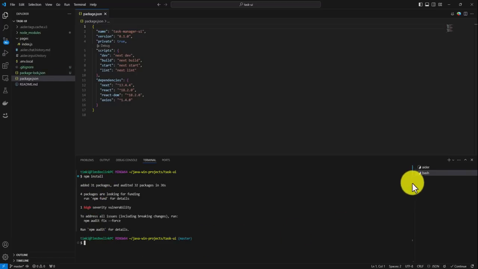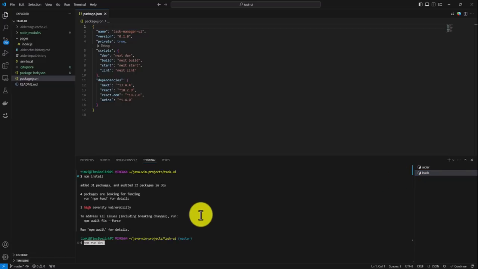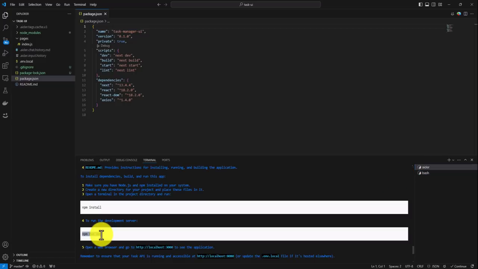Let's go ahead and fire up the application. We'll go back to Aider. Aider tells us exactly how to do this, npm run dev. Copy the command, we'll go back to the terminal. We'll run the command, npm run dev, which will start up our user interface.